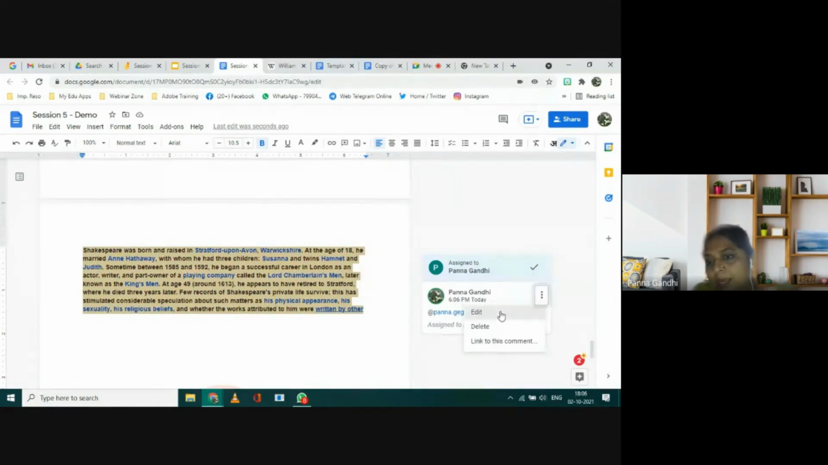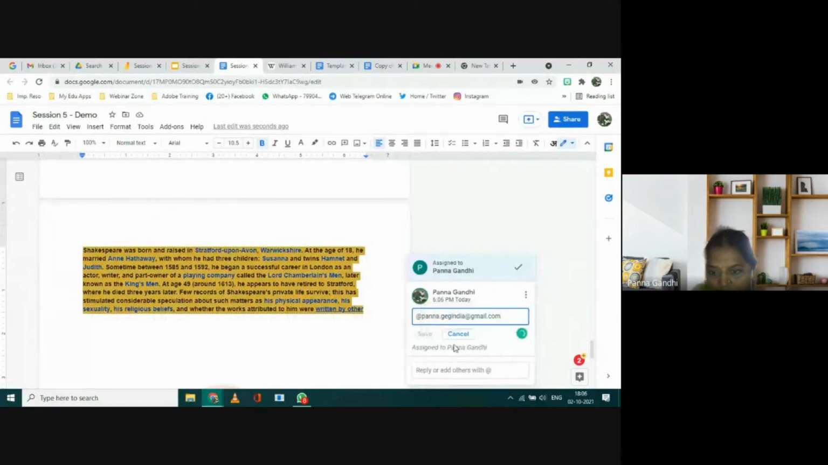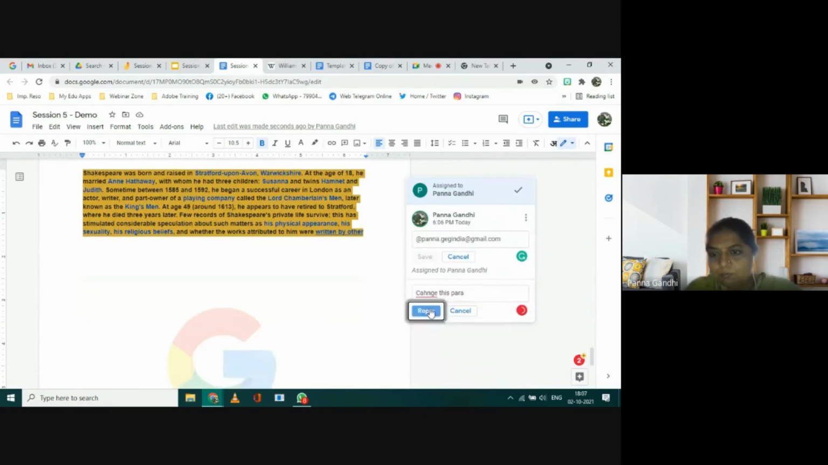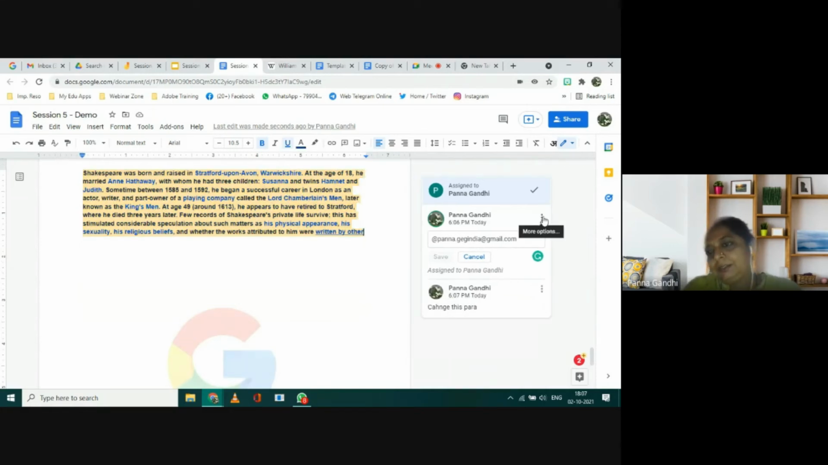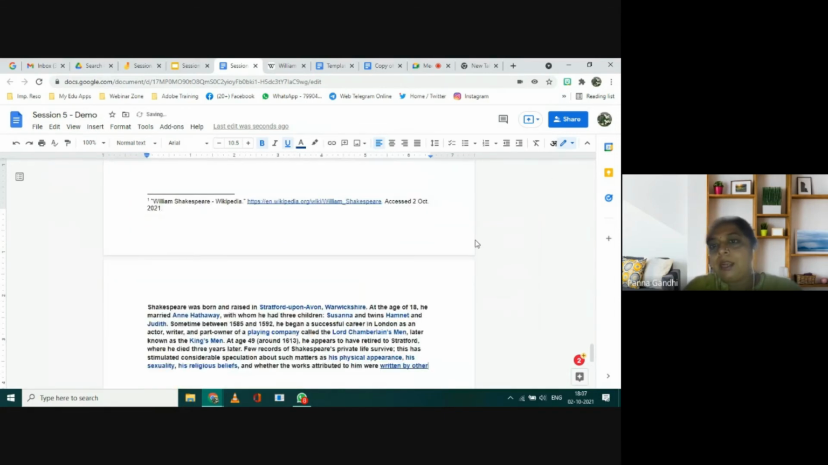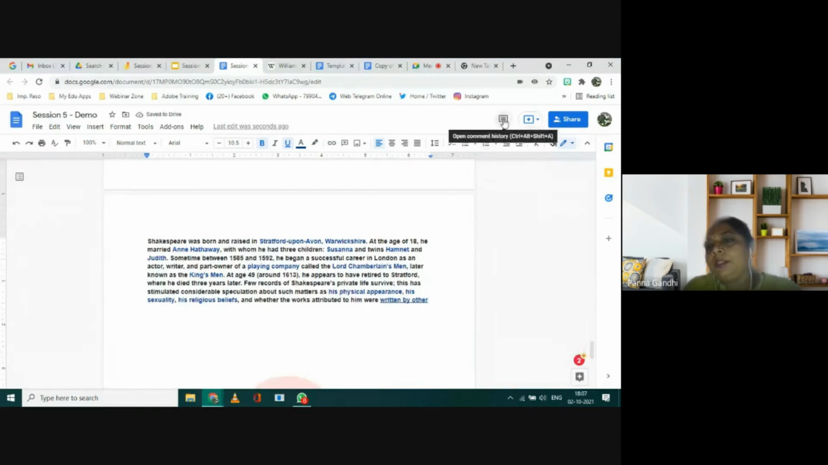Suppose now again edit, and I want the message to be written here as change this para, and it has gone to her. Okay, so you can again delete it. Once you do it, you can delete this entire thing, and you can see your comment history here.